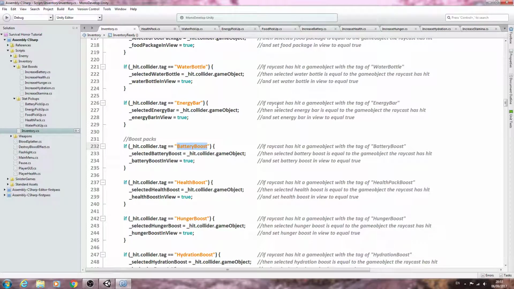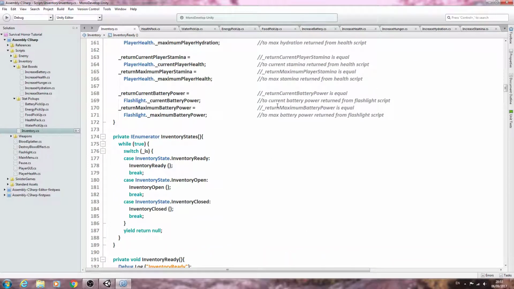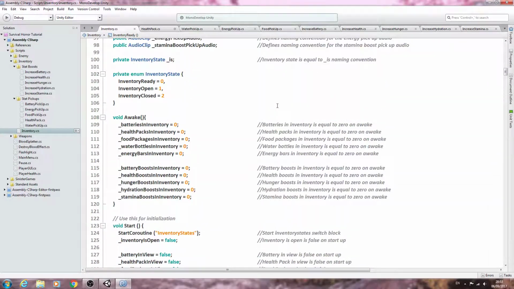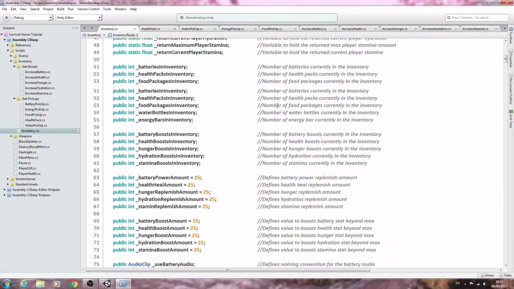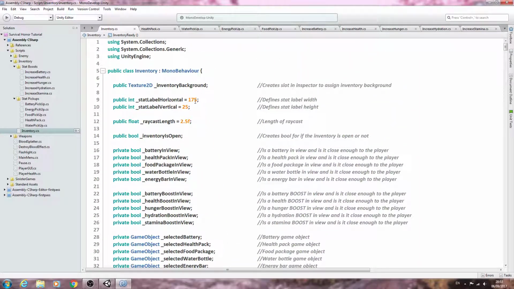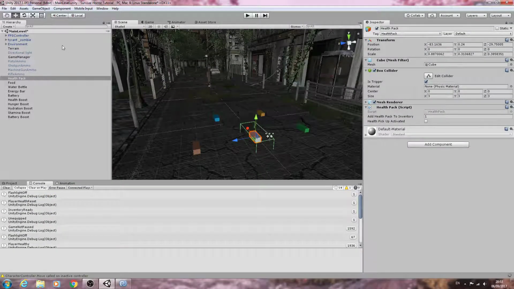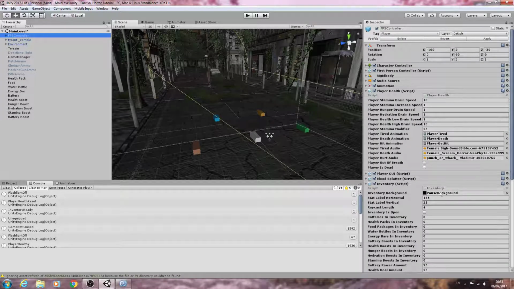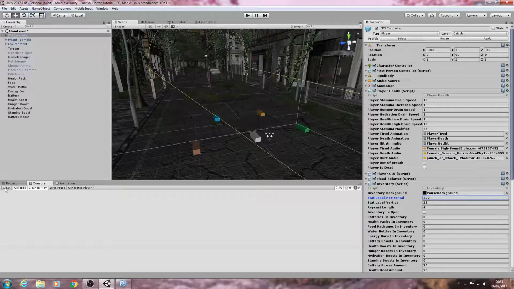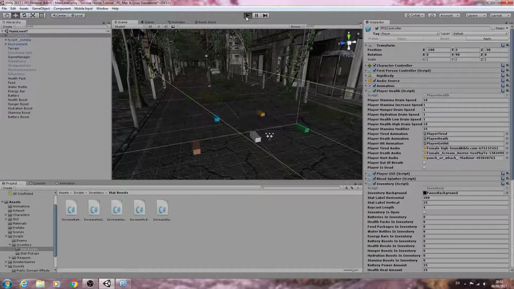We are missing the word up off the end, so we'll probably want to increase the stat label horizontal. I'll increase it, I'll give it a value of 200. And let's change it in the inspector here. So we'll just clear that off, and let's hit play again.